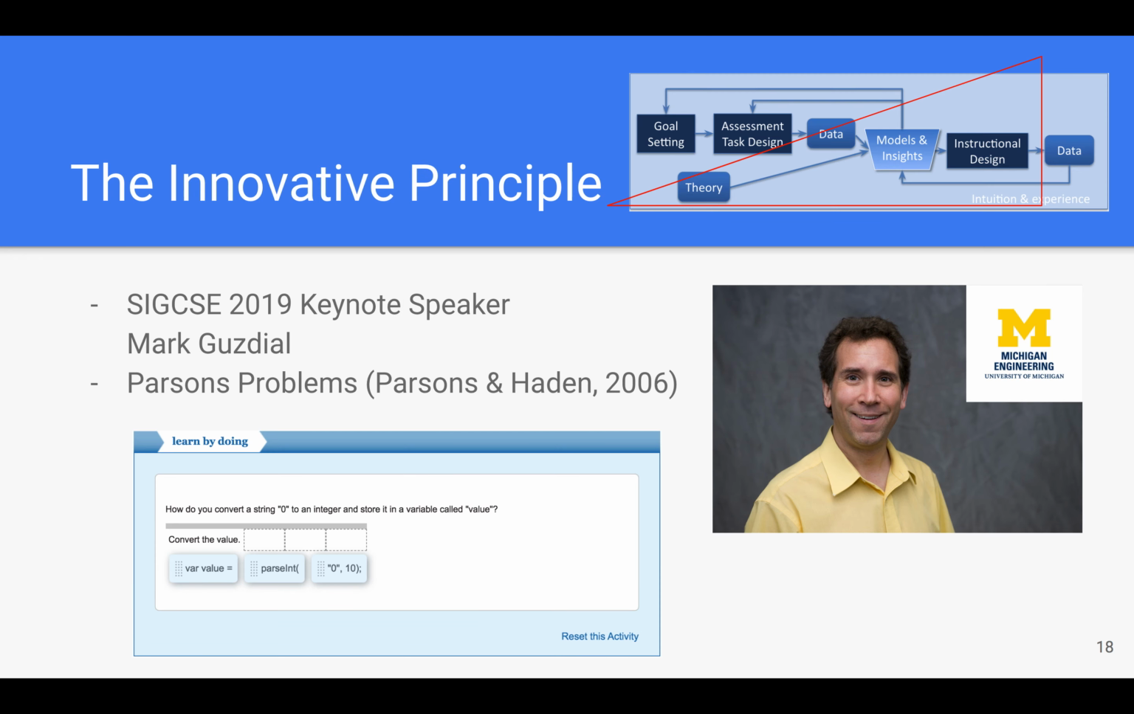The innovative principle within this lesson was discovered when I watched a special interest group for computer science education keynote delivered by Mark Guzdial of the University of Michigan's Department of Electrical and Computer Engineering. He presented a talk on computational literacy and the work of Dale Parsons and Patricia Haden, where they came up with something called Parsons problems, which are basically refrigerator magnet problems, where students may not struggle as much with the syntax but internalize the concepts of development in the language that they are in. And these Parsons problems can definitely be expanded beyond what you see in this formative assessment here.